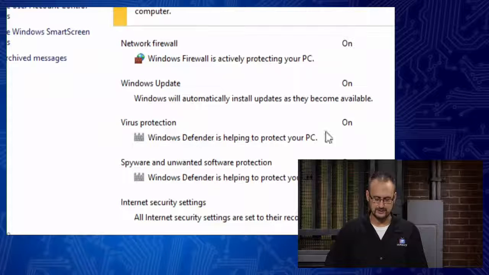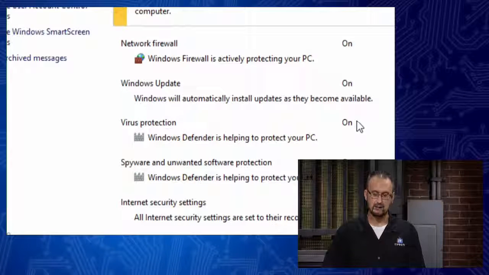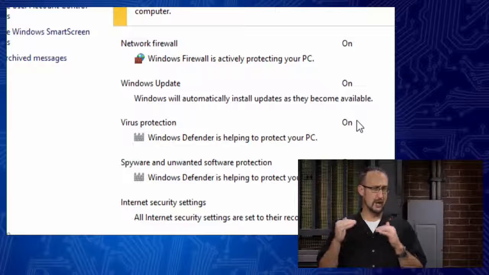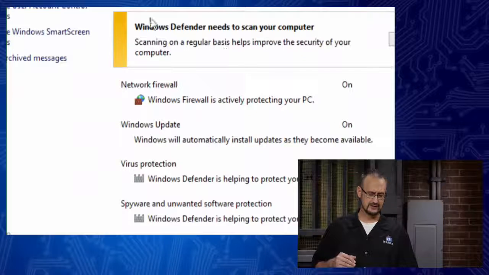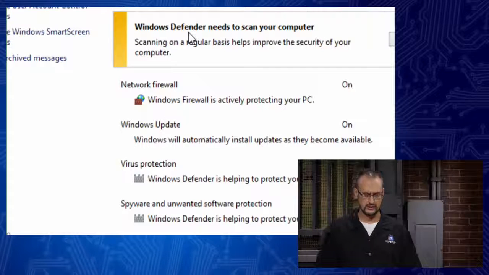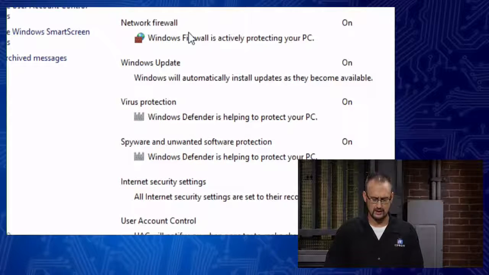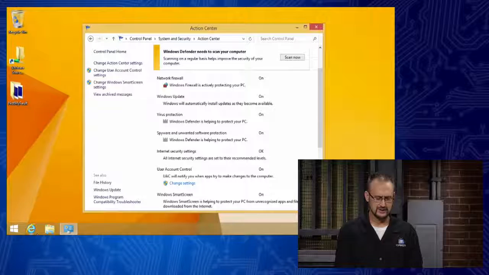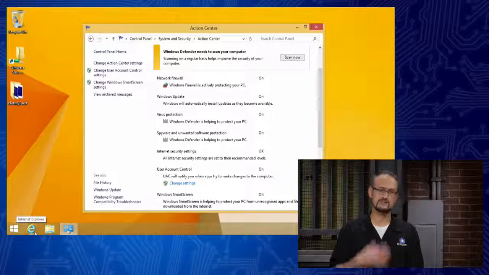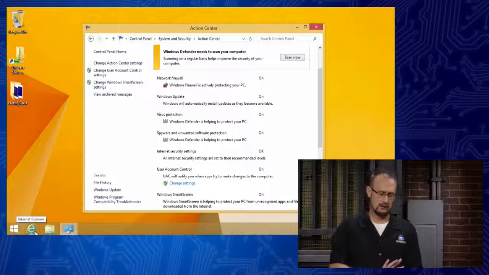Notice that virus protection. It does say that it is on. However, it says it's on, but it also says that we need to do something, right? So we need to schedule scans. We'll show you a little bit more about Windows Defender coming up here. Notice that spyware, unwanted software protection is on. Well, unwanted software protection is another part of the dynamic security that's built into Windows that can also be disabled if you have a virus. Let me show you where that is.